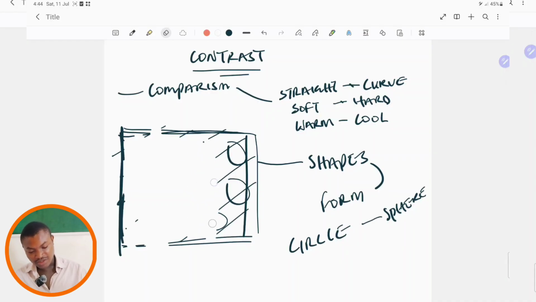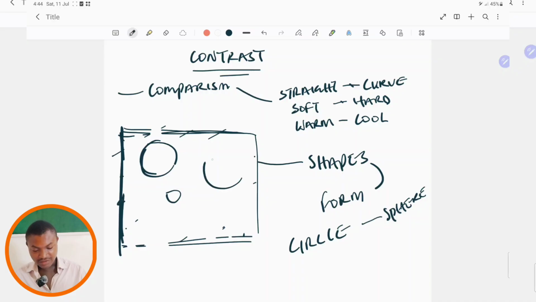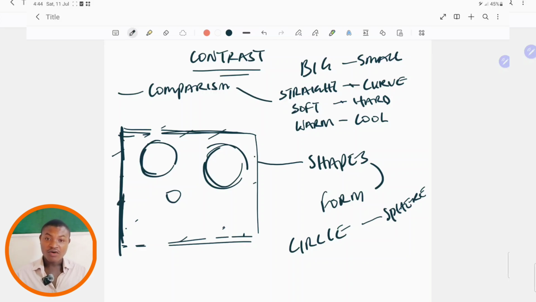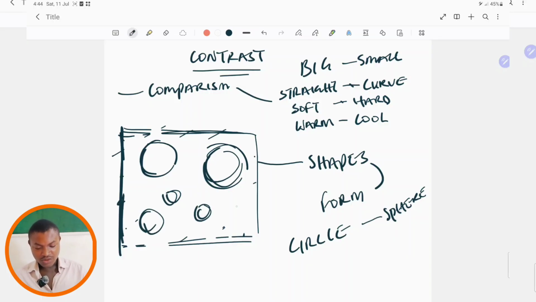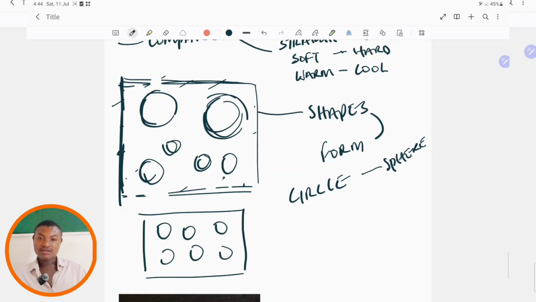We'll look at some examples also. But to create something that has contrast, so differences, it can be big to small. I did not add that here initially. Straight, curve: there are differences and it attracts the eye. Big, small: this has more dynamism compared to this. You can see it yourself.